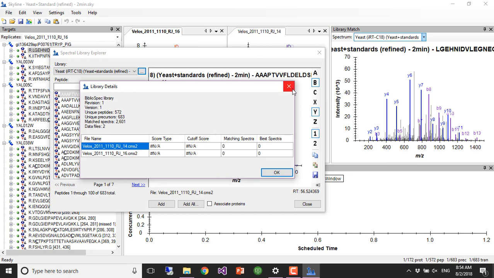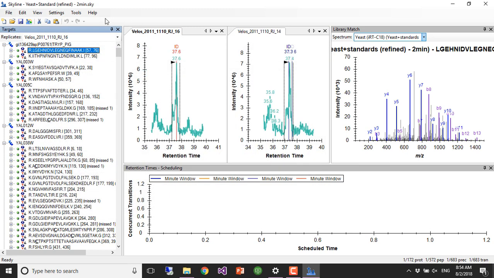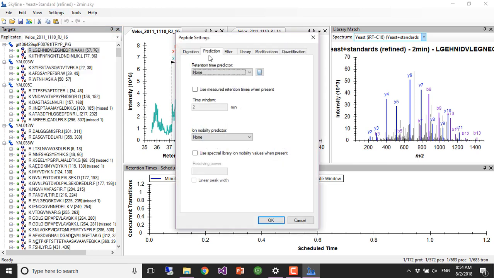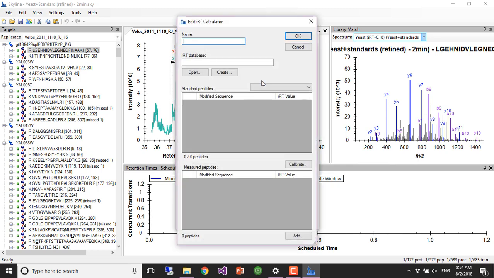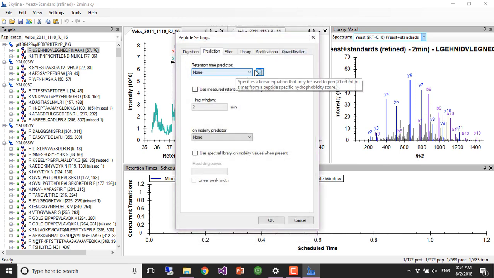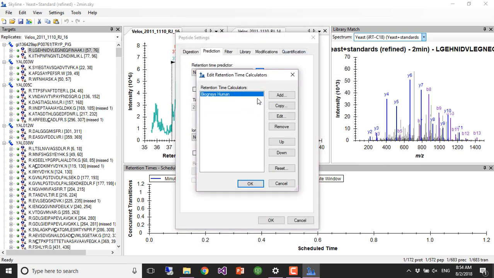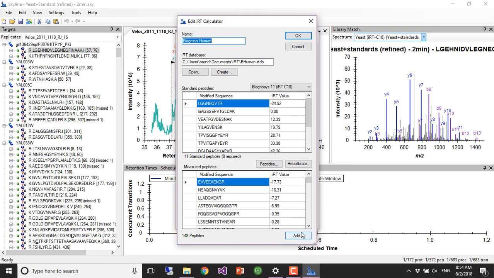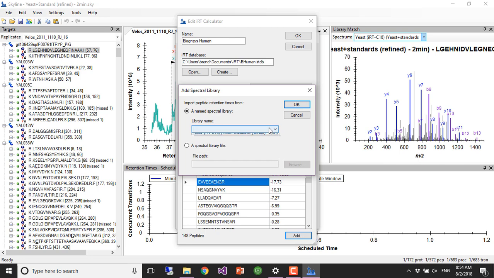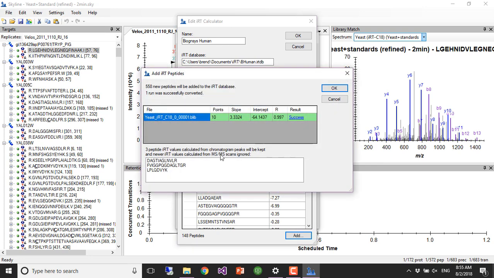And it contains, I had them inject the iRTs, so now we can go add these to our library just by going settings, peptide settings, click on the calculator, click edit list. Now I need to edit the Biognosis human library, and I can click add from a spectral library, and I choose that one, which is my current one. Click OK, and then Skyline says, hey, okay, I can do that.